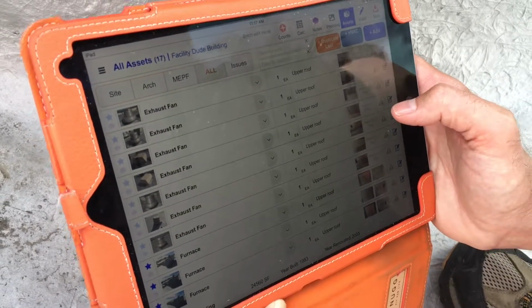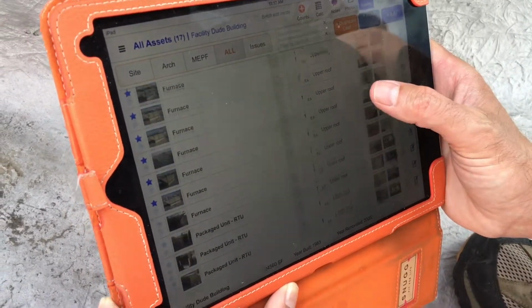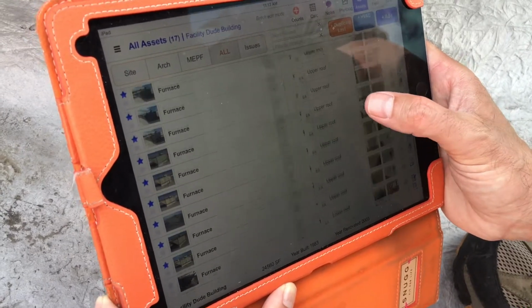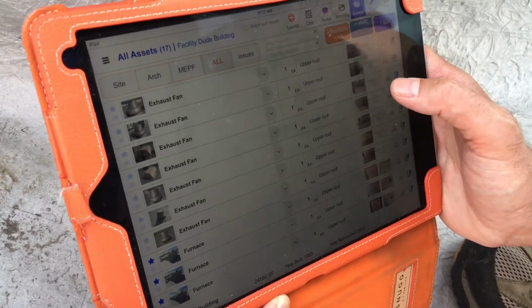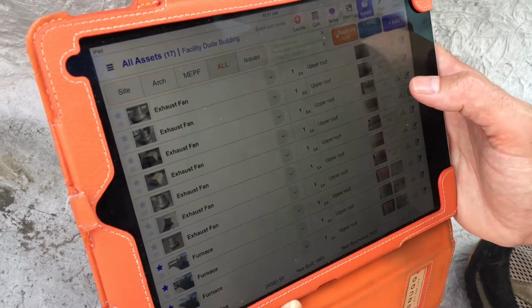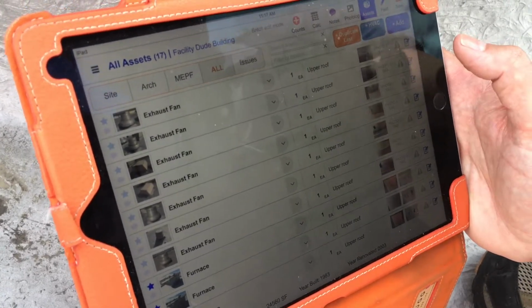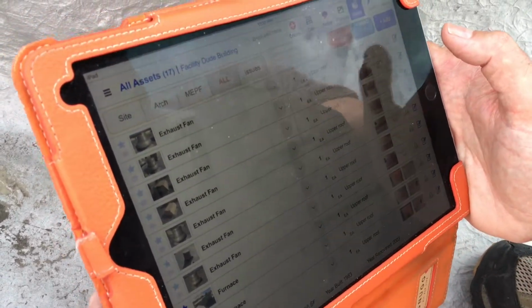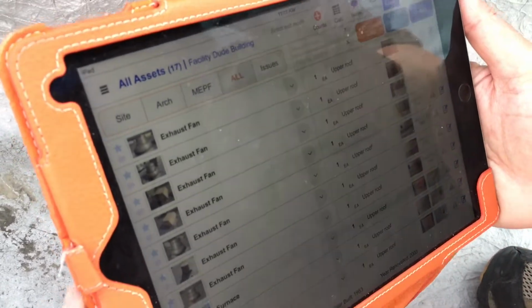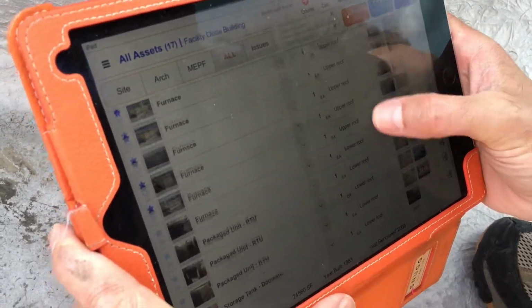So we've been up here on the roof a while doing our MEP, which is mostly a series of RTUs, furnaces, and exhaust fans. But while you're on the roof, let's not forget the roof itself. So kind of two pieces to this. One is the roof asset. So again, to date we have all MEP here.